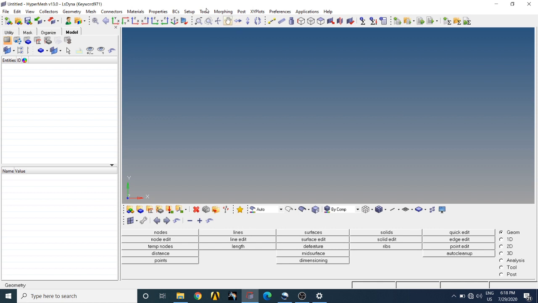As you can see, there are many options. We can understand these options easily when we do meshing. Now we will stop this session. In the next video, I will show how to use shortcut keys to use these options.